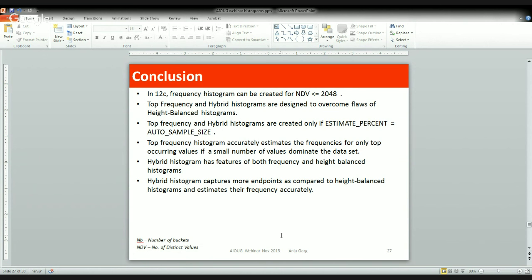Top frequency histogram accurately estimates the frequencies for only top occurring values if a small number of values dominate the data set. Hybrid histogram has features of both frequency as well as height balance histograms, and a hybrid histogram captures more endpoints as compared to height balance histograms and estimates their frequency accurately.